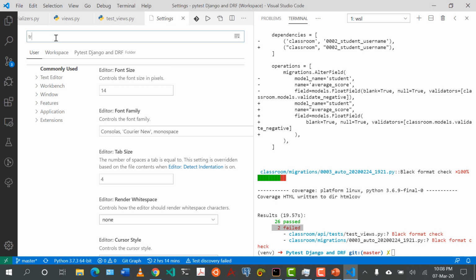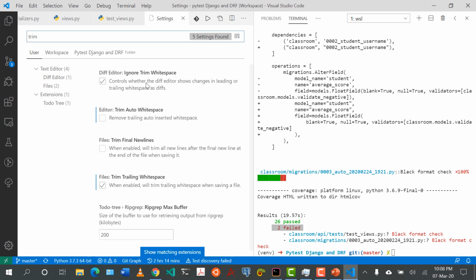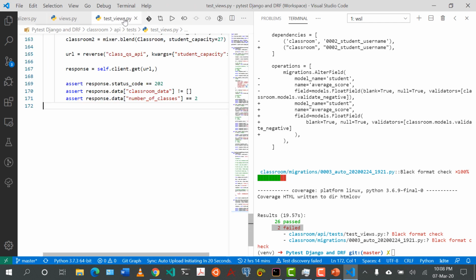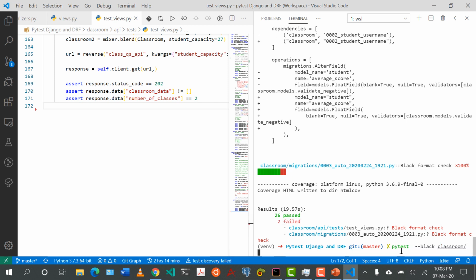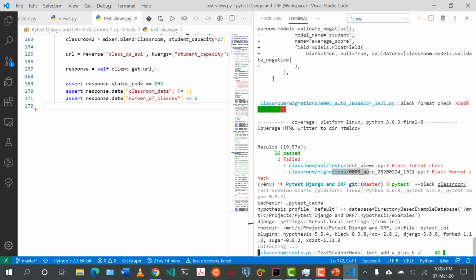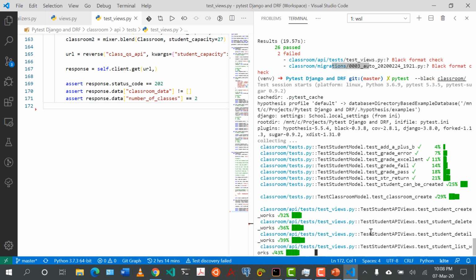So I'm going to look at trim. So yeah, when enabled, it will trim all new lines after the final new line. Okay, let's try with this. I'm going to come to views, I'm going to add a couple, save. Yes, so okay, so that was in our settings all along. Now I expect if I run this to only have 1, which is in migrations. Okay, run, everything should be okay.